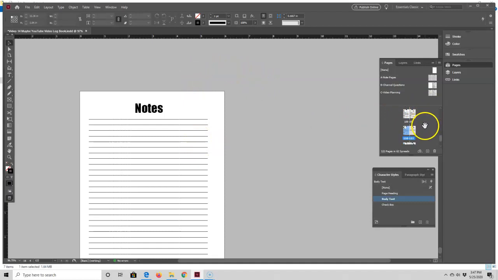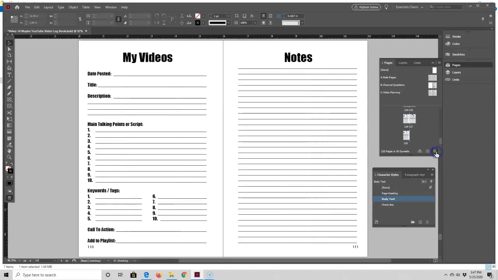But I think I do have maybe a few too many note pages, so I'm just going to maybe delete 4 of them. So I just select them, and then I can drag them to this trash bin. So now I have fewer note pages.